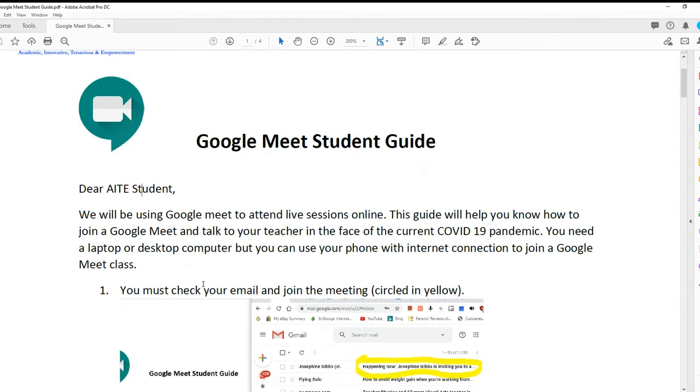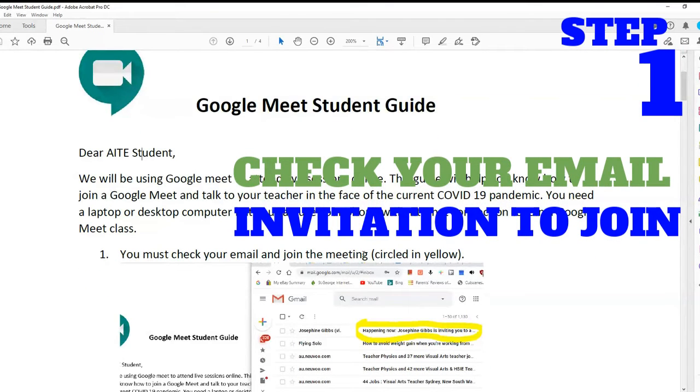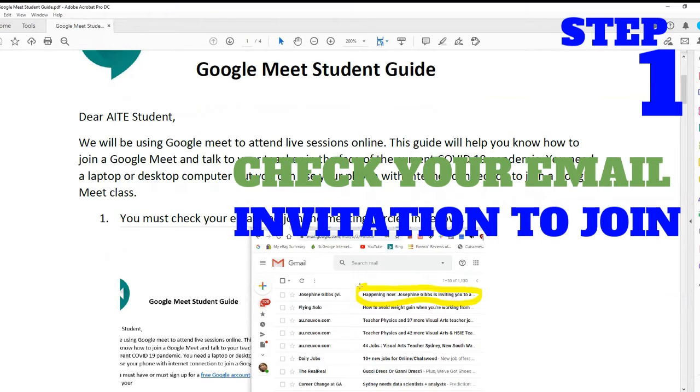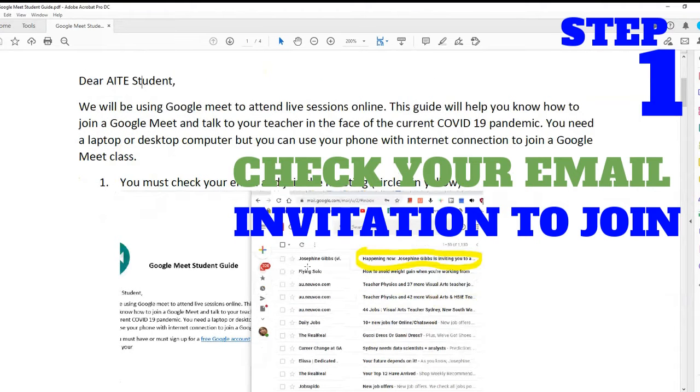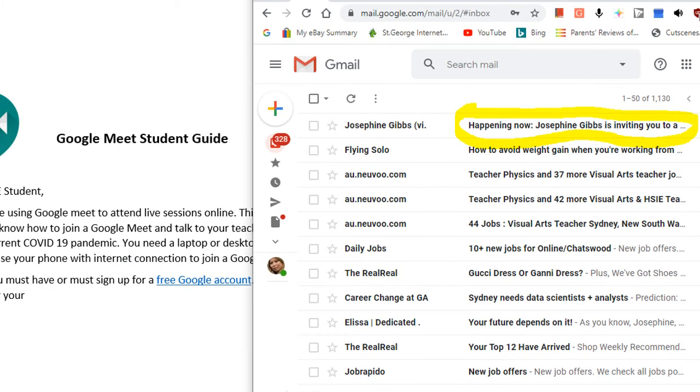So you need to check, number one, your email to join the meeting. Okay, I have an example picture here. This is mine. So I sent an invitation to myself, and it would say happening now. Your teacher or Corey is inviting you to join the meeting. Okay, so here it's circled in yellow, and that's what you have to do. You have to click that in your email there.